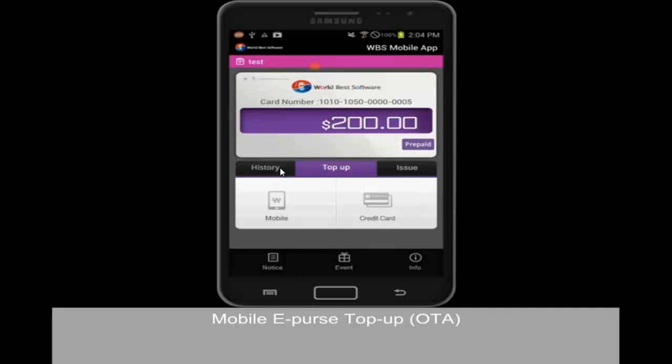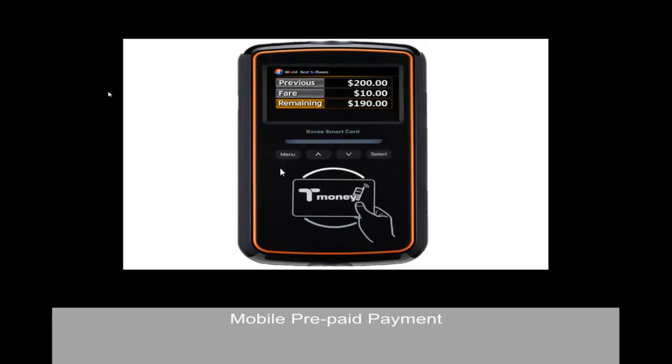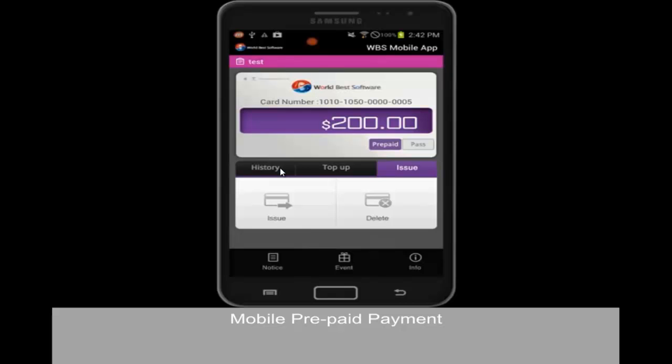Transaction information of issue and top-up will be transmitted to the issuer's card management system through the AFC Management system. When all the process is done, passengers can get on the bus using the mobile as a transport payment media.